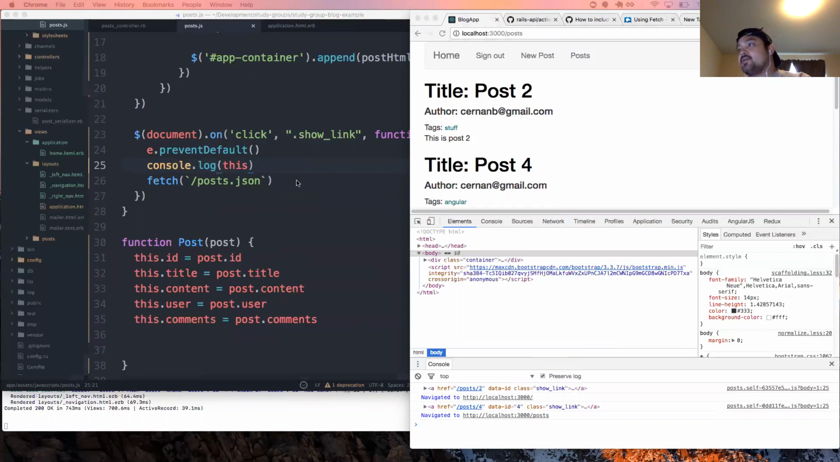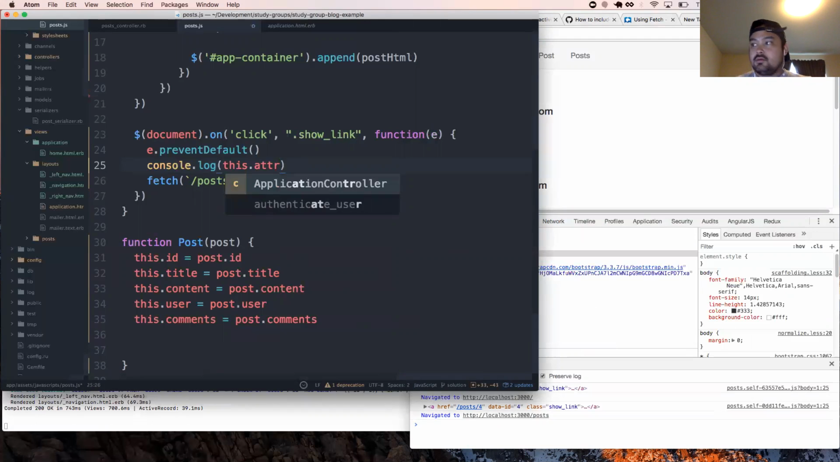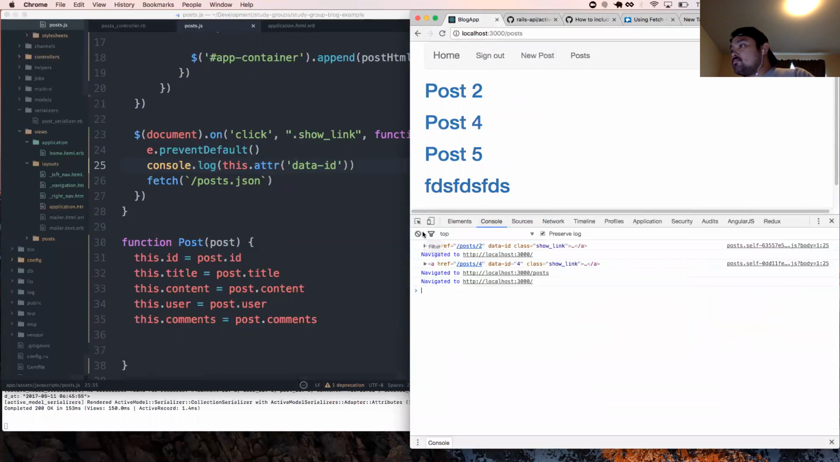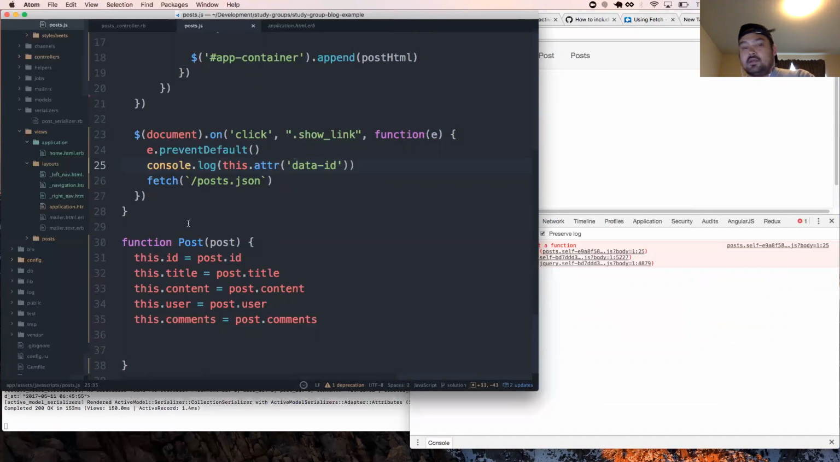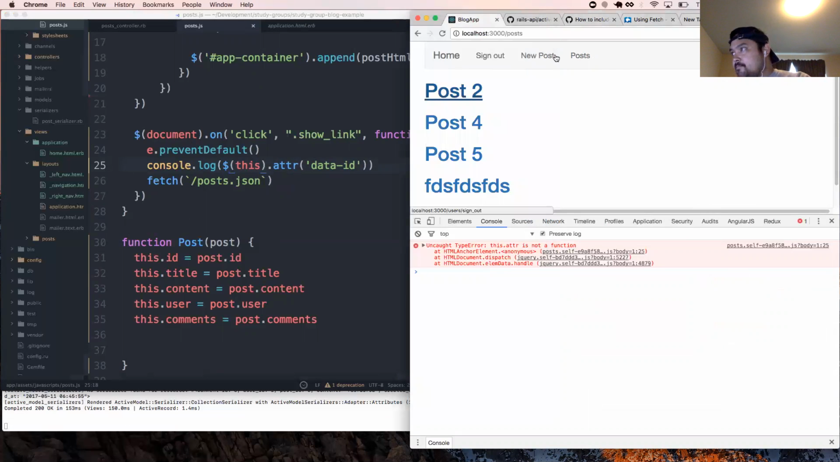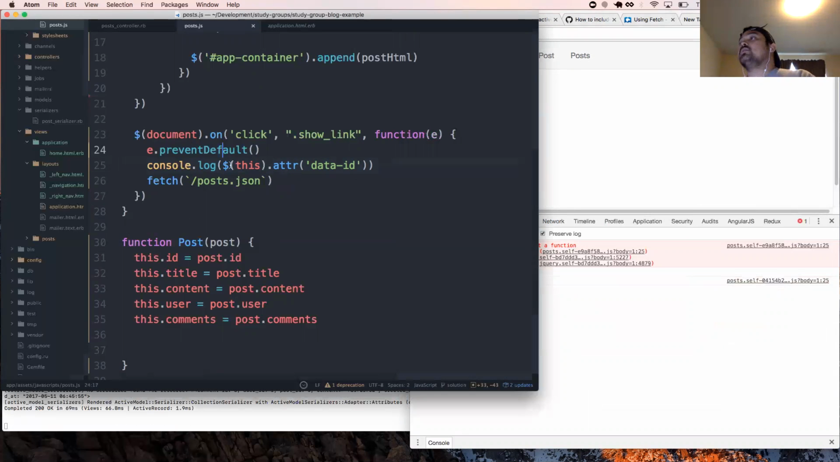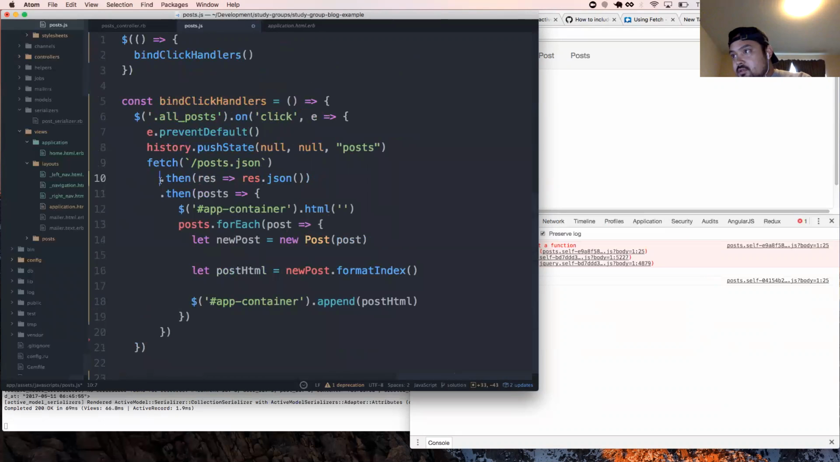This dot attr data ID. Something like that. Nope. Oh, you know what? I need to wrap it as a jQuery selector. There we go. Awesome. So now what we can do is let ID equal that. And then now we can make a call to posts /ID JSON. And then it's pretty much going to be very similar.